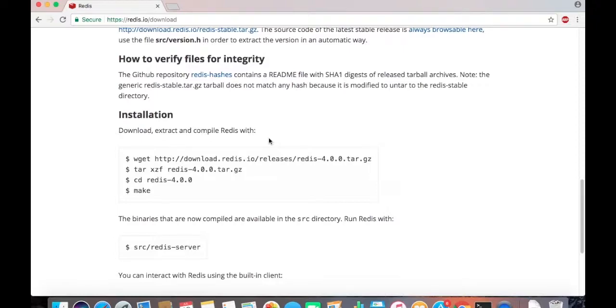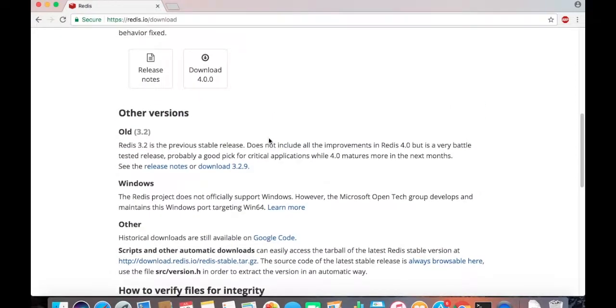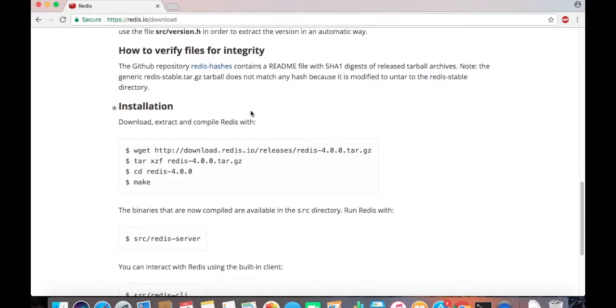Now let's see what is the latest version at the time of making this video for Redis. So we can see in the downloads button that 4.0.0 is the latest stable version at the time of making this video, right? So we will install the 4.0.0 version of Redis.